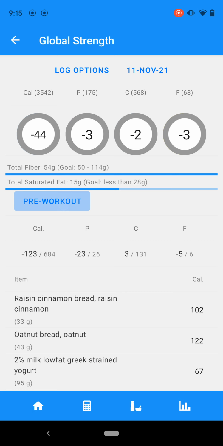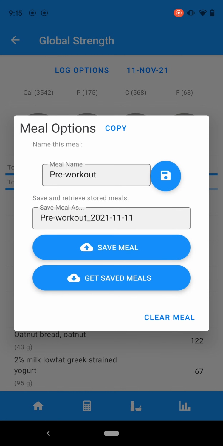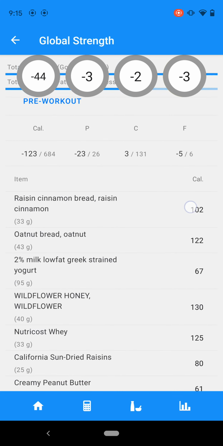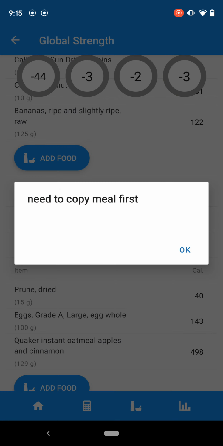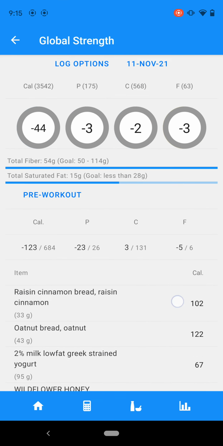You would do that by clicking on the name of the meal, and there's a copy right next to the meal options on the top. You would copy. And then if you wanted to paste that, you would come down to, say, another meal, and instead of just a simple click, you would do a long click, and you would paste. But I didn't copy anything, so there's nothing to paste, but that's how that works.